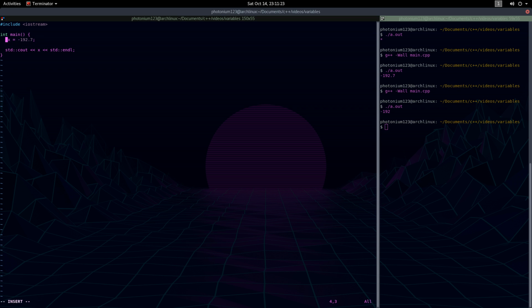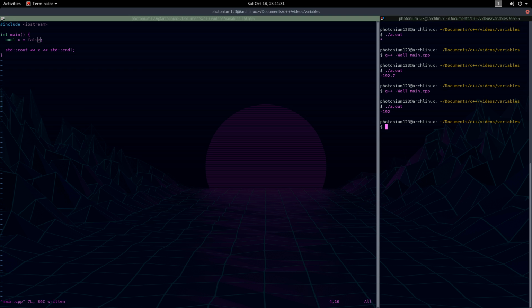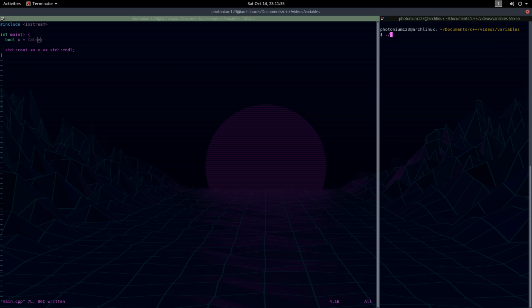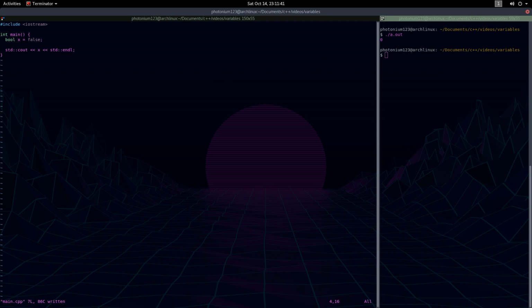Now the last one I mentioned was boolean. Just bool. Bools can only have one value, true or false. And when you try to print it out, it won't print out true or false. It'll print out 1 or 0. 0 is associated with false, 1 is associated with true. So that's how you declare, initialize, and use variables.